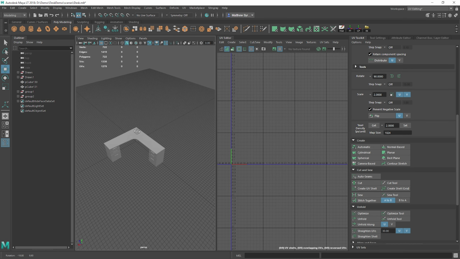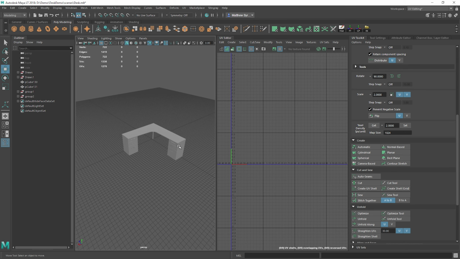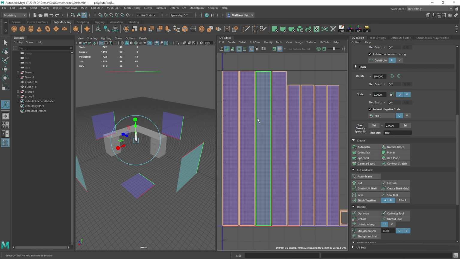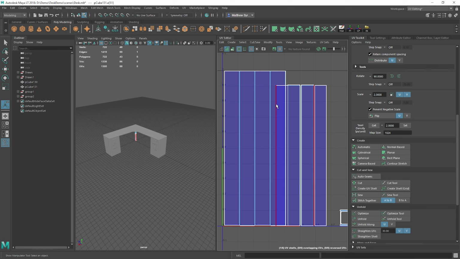Yeah, and I held V to snap it into position, change the pivot and all that. Okay, so we've got that. So the last thing to UV is this. And once you get used to this, it'll come second nature and you'll be able to do things quite fast.